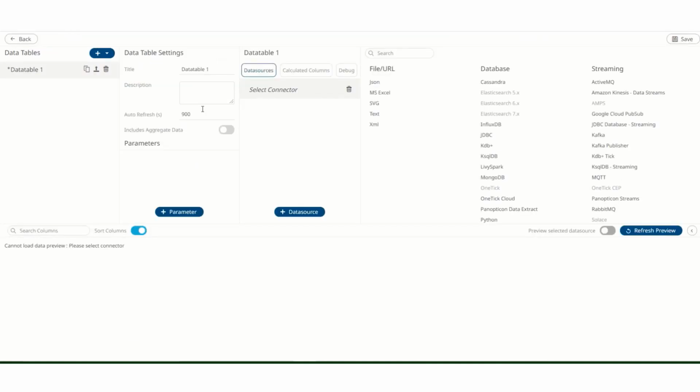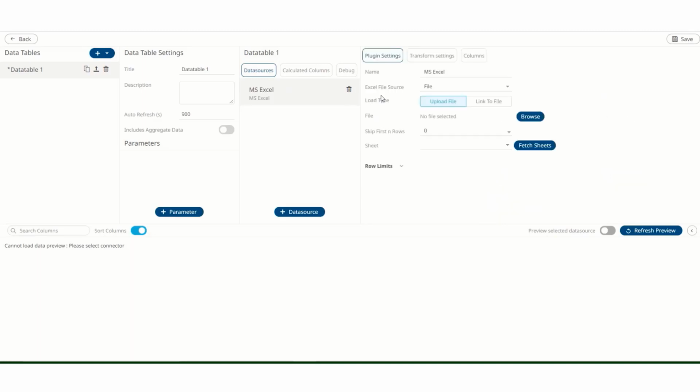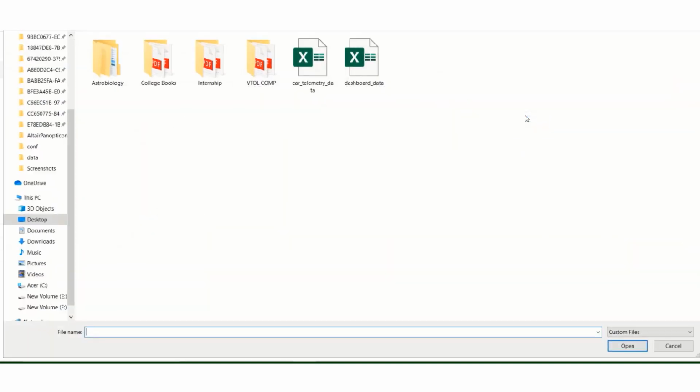You will be taken to the data importing screen. Over on the right, you can select which data source you want to use. Today, we'll be using an Excel spreadsheet. So to import one, I can click on MS Excel. I can browse for the sheet I intend to use.